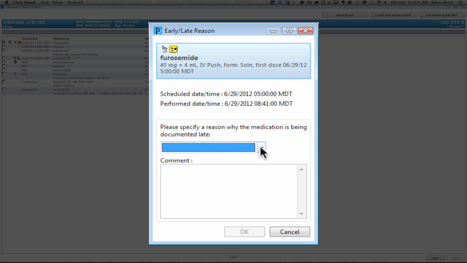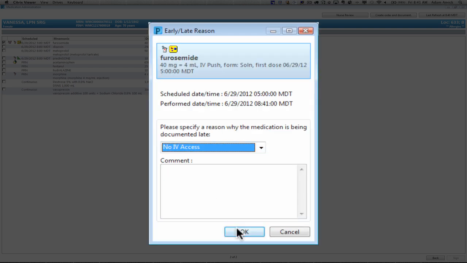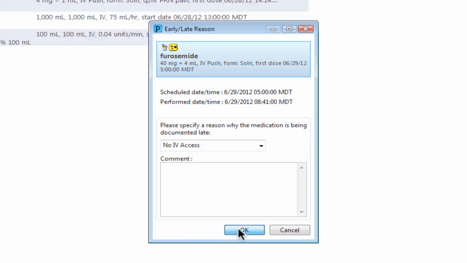So you can see the reason why this is being documented. You just choose the reason why it's late. And this is an IV medication. The IV infiltrated, so I have no IV access at the time, and so that's why it's late. I can even make a comment here. That's an option.